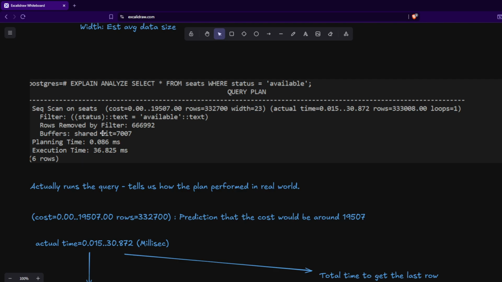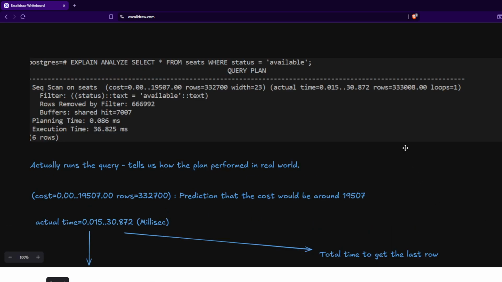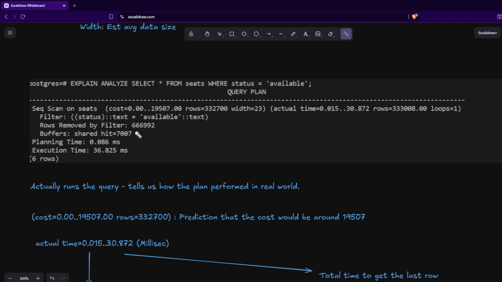And this has an interesting number again, the rows removed by the filter. It tells you exactly how much work was wasted, right? So the filter has to remove this number, like 6 lakhs, or more than 600,000 rows. So if you just add these two things, this rows plus this filter, it will come to that 1 million rows that we have inserted.